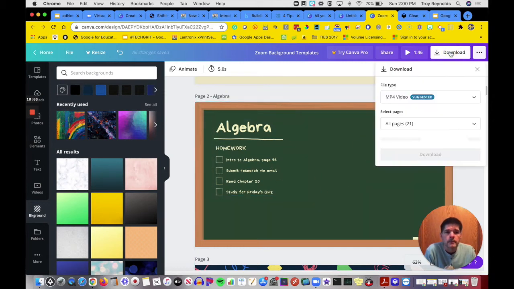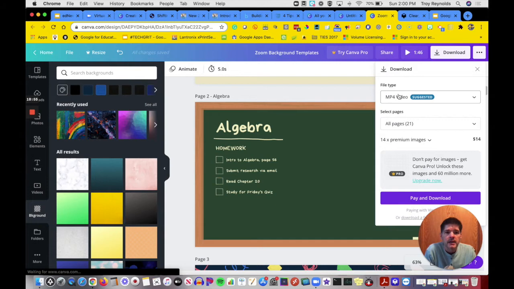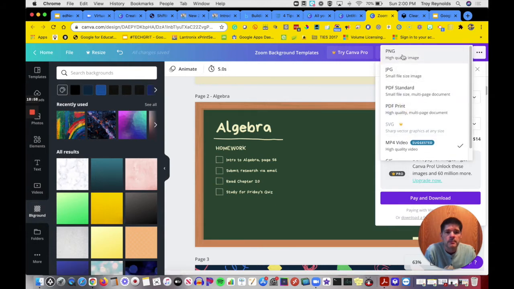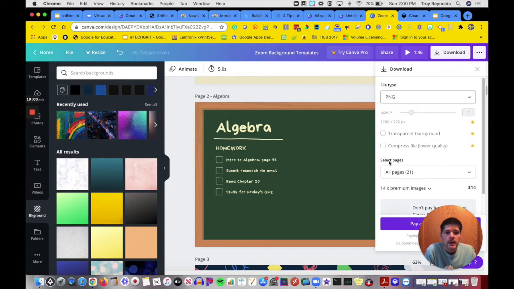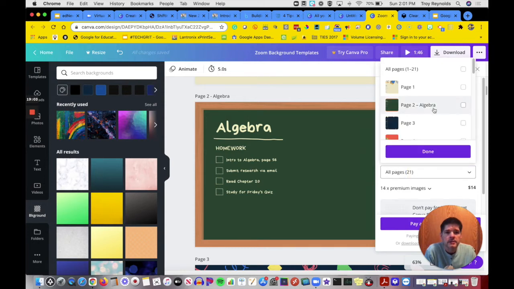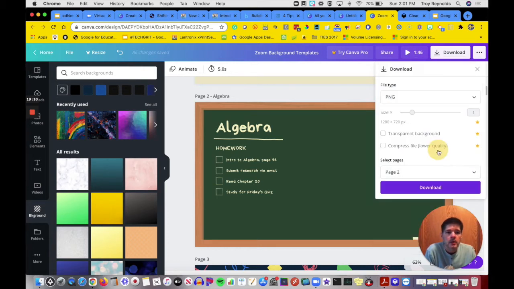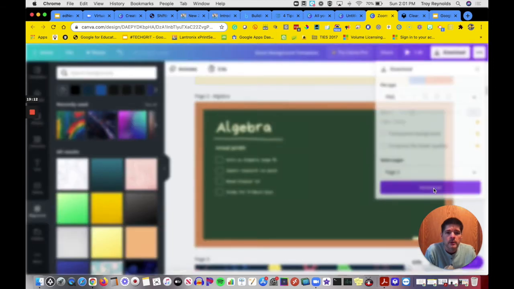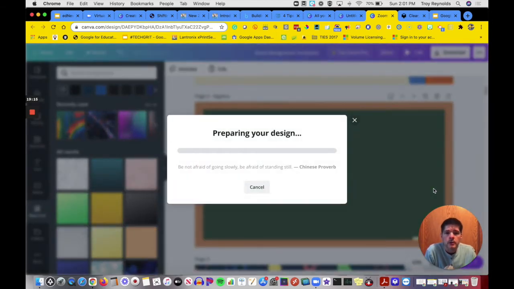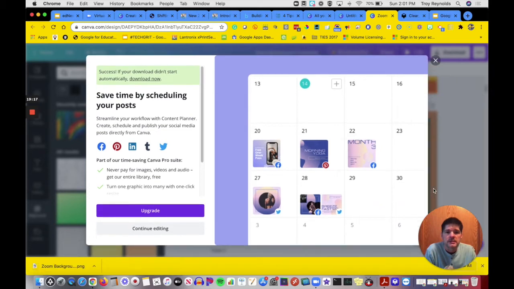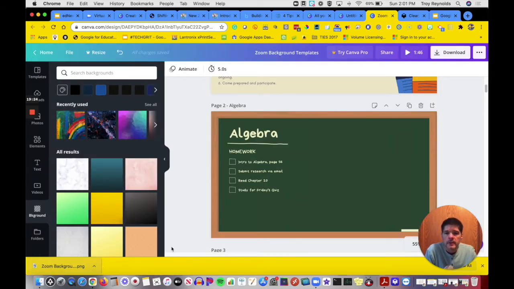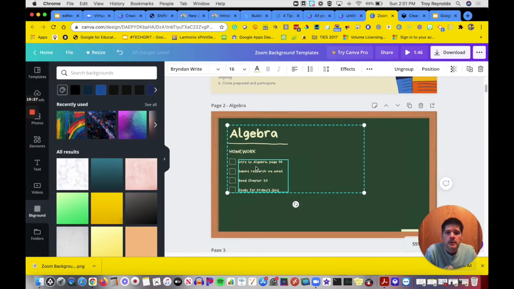So I go up to download. Now I get multiple file types. So I'm going to change this to just a PNG. And then I can select my pages. So I'm going to go up to pages, and I'm going to choose here. So you can see, since I labeled it, it's easier for me to figure out which one it is. So I'm going to click on algebra. I'll click on done, and then I'm just going to download. And it's only going to download that one specific slide. So it only downloads slide number 2. Okay? And you can see now that it's downloaded in my downloads. So we have this image here.